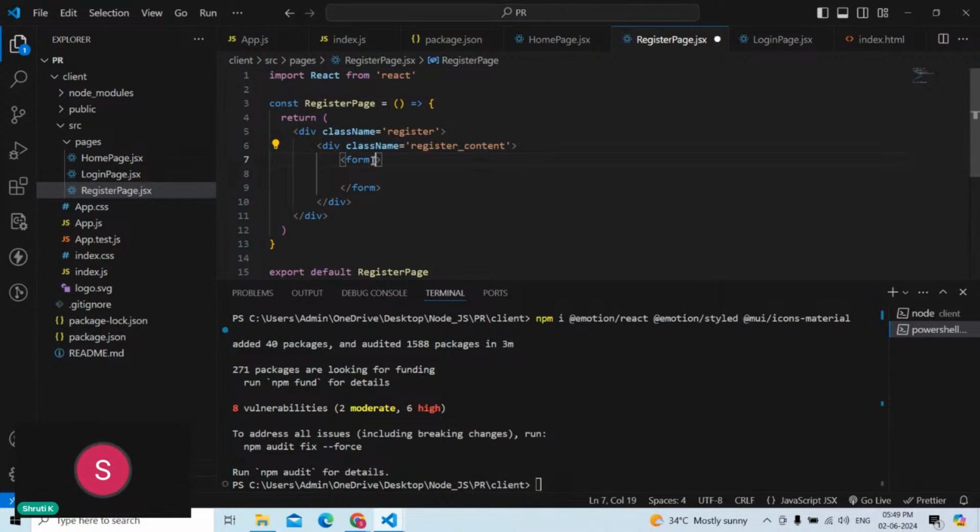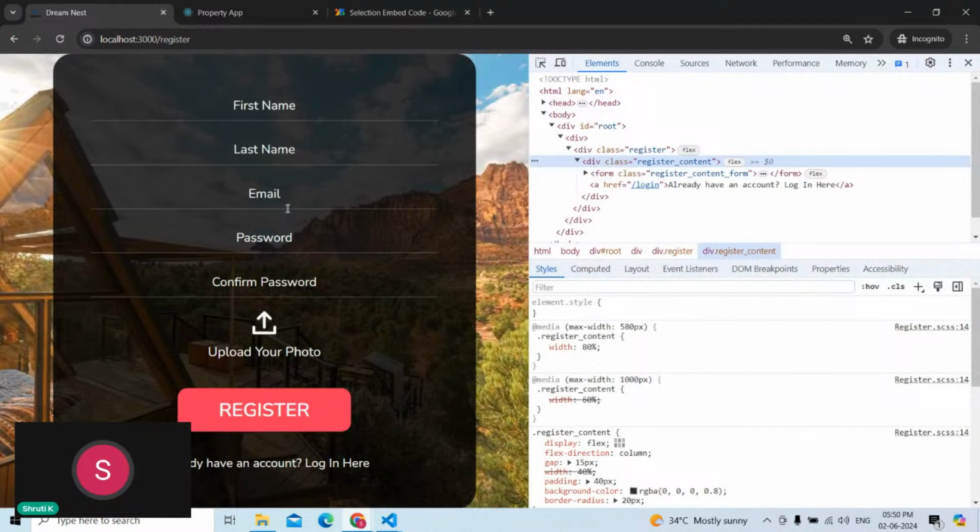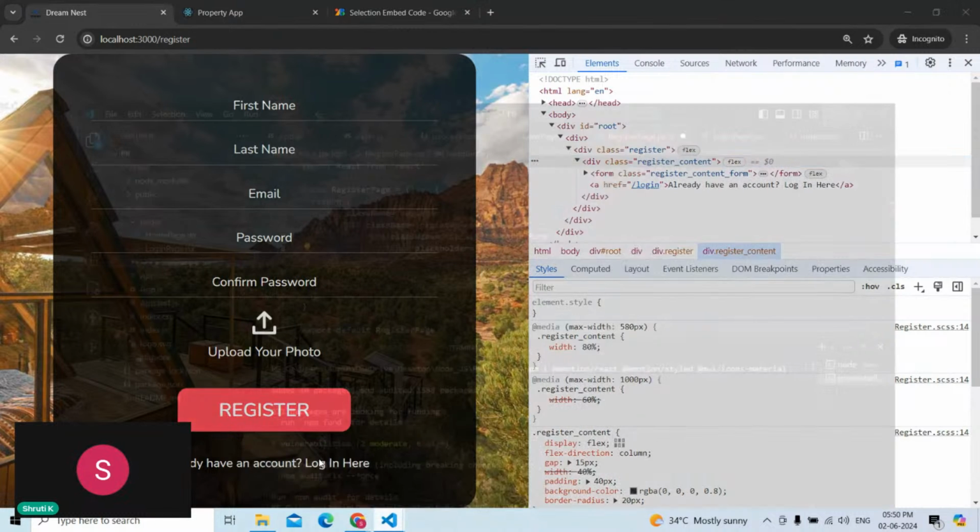I'm going to add the mixins over here to beautify my code. And there would be an on submit as well, but currently I'm not adding it. So yeah, our input, there would be some placeholders: first name, last name, email, password, confirm password, upload your photo. There would be a register button and there should be a link. If a user already has an account, they can log in over here.